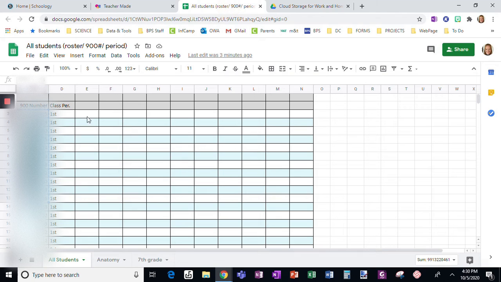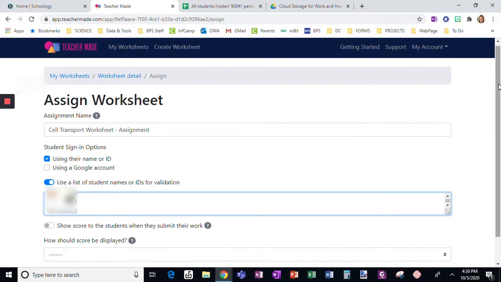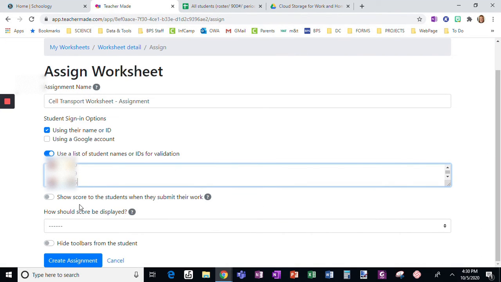Okay. Once I get results, because you're going to get results based on 900 number, when I'm looking at their names, I can sort it based on class, period, and last name, and then easily enter their grades into Schoology. Okay, so there we go. I'm going to assign it.